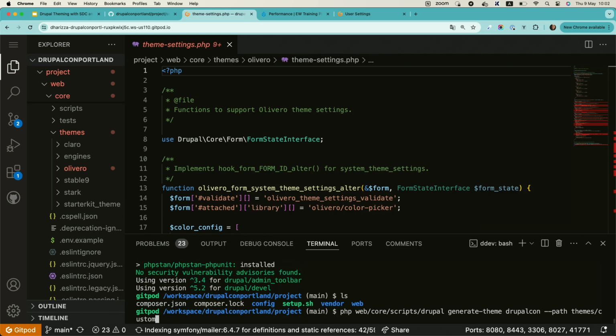That's a great question. He asked if, in this case, for the path, we also need to add web/themes/custom. But that's not needed, because what the command does is it runs the generation inside of the doc root. So for that, it's not needed.